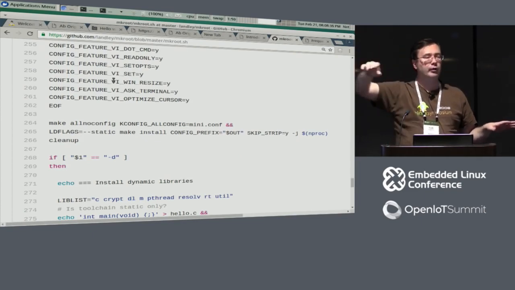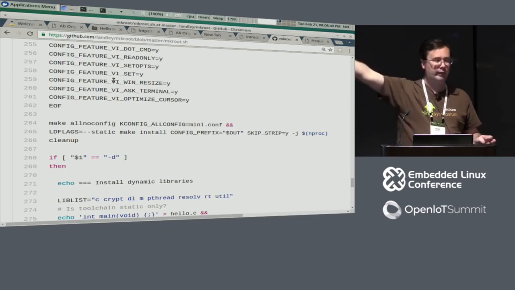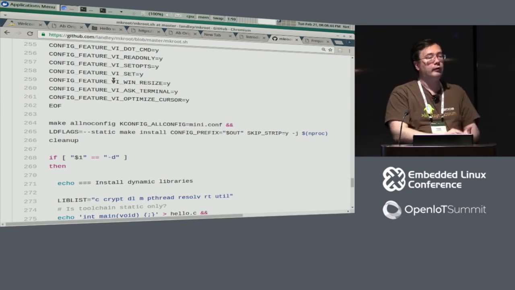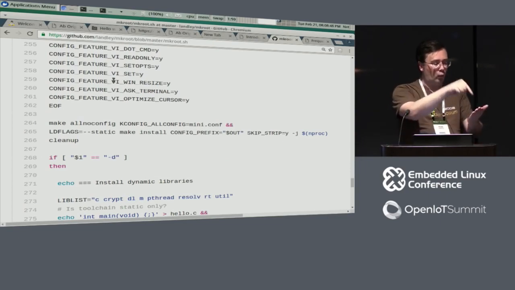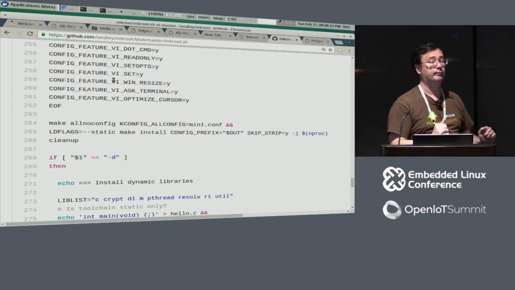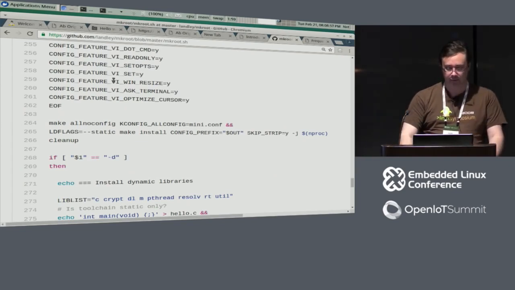Well, that runs every time I poke a symbol in menu config, switch it on or switch it off. It may have fallout with other symbols in the kernel, but I don't really care. All I care about is I started with all no config, and then I went down my checklist switching on these symbols, and then I saved the result and I built it. I know how to do that by hand. Can I automate this process? And yes, you can. That's exactly what miniconfig does.